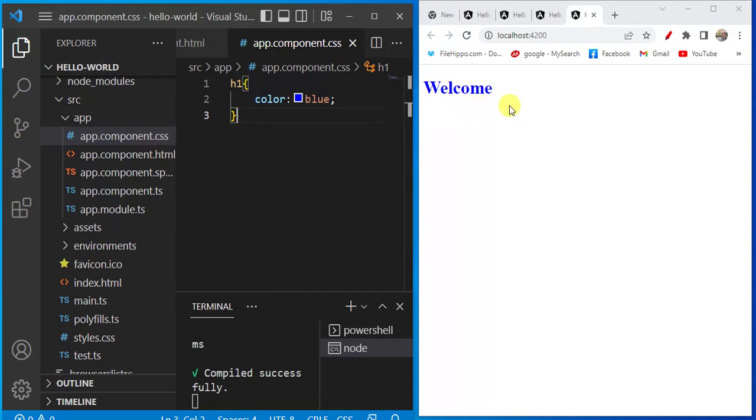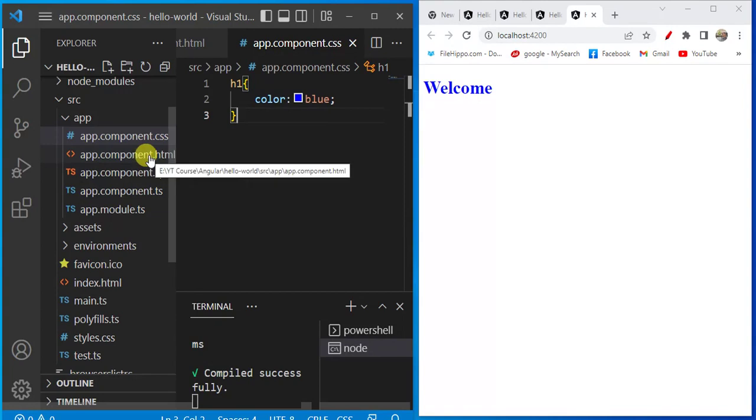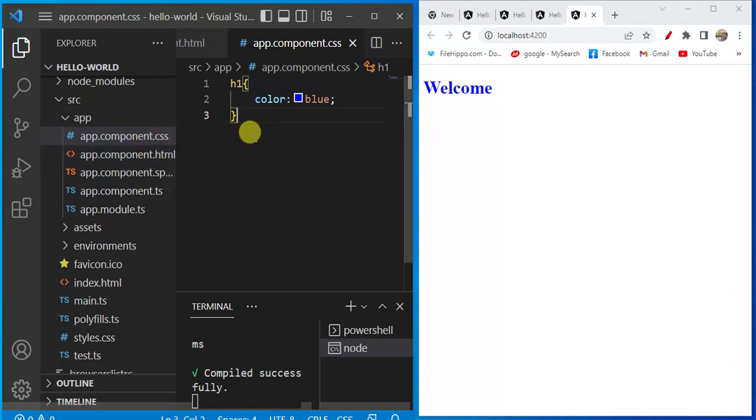In this HTML file, we can use all the HTML contents: table, list, and etc. Corresponding CSS we can write in this app.component.css file. I hope you understand this video.